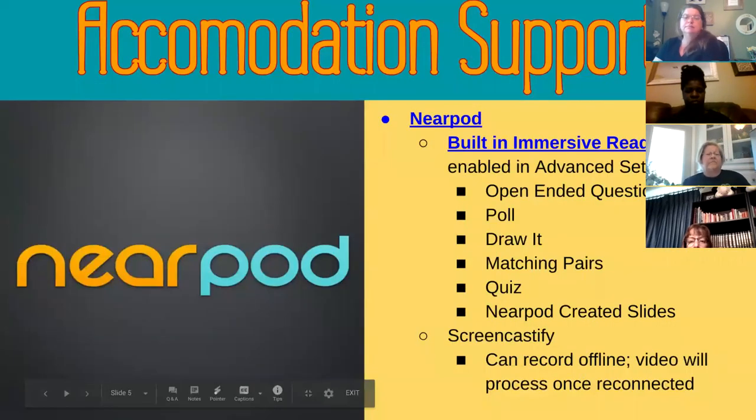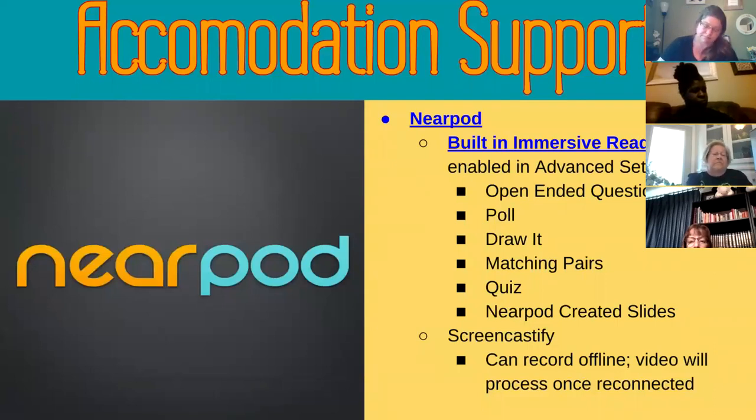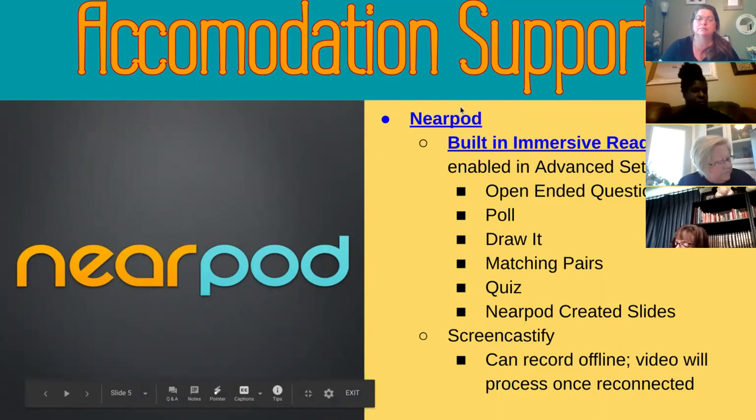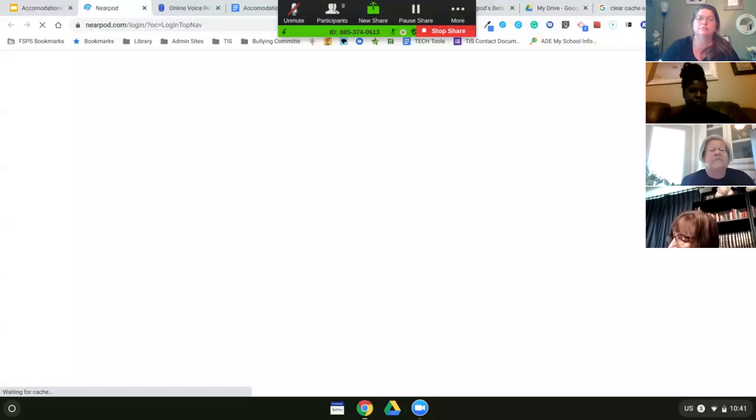Our district purchased Nearpod for us last summer. And within Nearpod, there is built-in immersive reader. So what that means is that if you have a page and it needs to be read to the student, they click on a little speaker icon and it reads it to them. In Nearpod, you have to go ahead and enable it. So to do that, you go to Nearpod, and then you sign in using your Fort Smith Public Schools account. So you would sign in through Google.